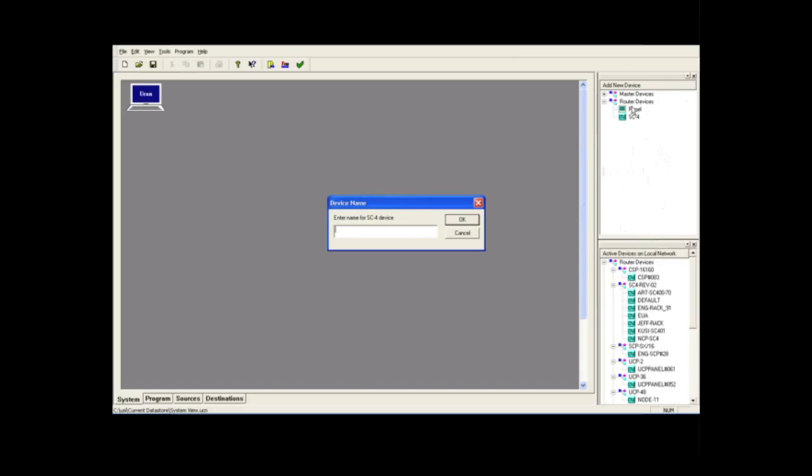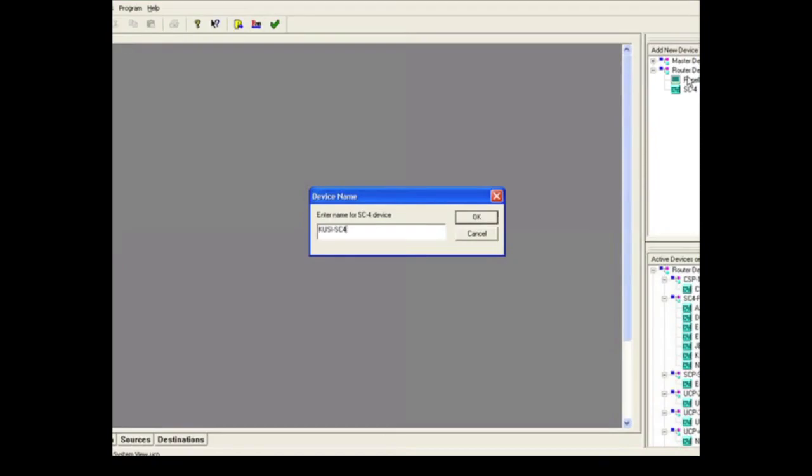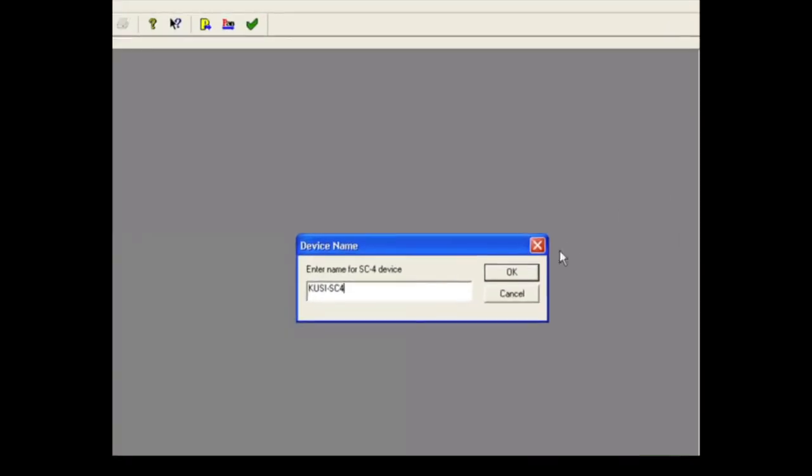So we could just call this KUSI-SC4 if we'd like, or you can give it your call letters or just SC4 or anything that you prefer for this icon to show when it appears on the screen. Now, something important to note here is that this name cannot have spaces in between any of the acronyms or any names that you're going to put on here. You can have an underscore or a dash, a hyphen, but no spaces, because it looks at that as a space and it will drop the last part of that when we try to name it from our TeraTerm application.